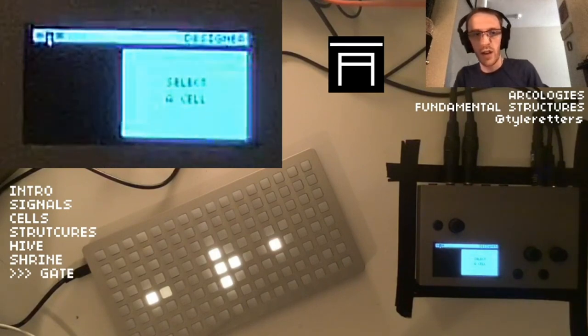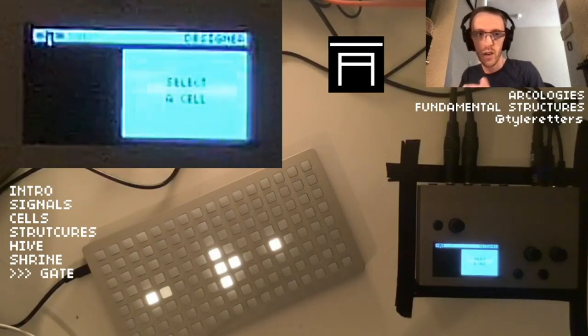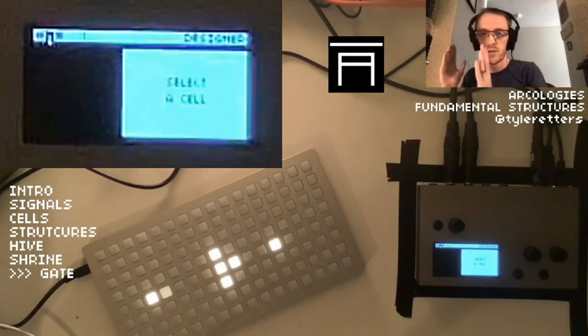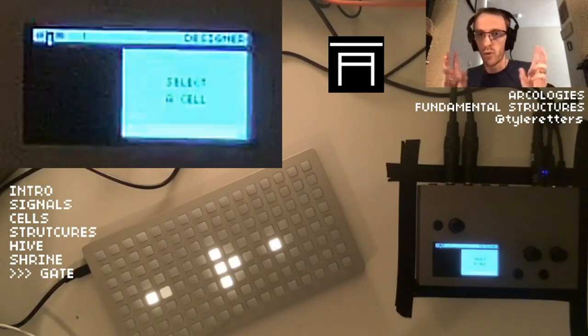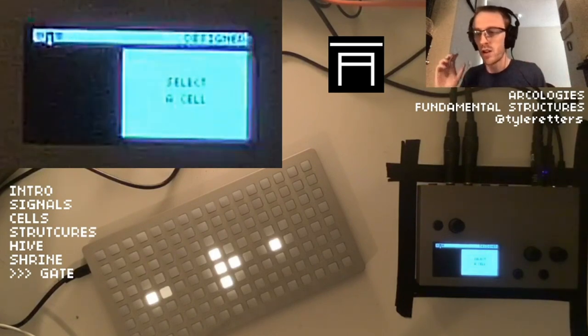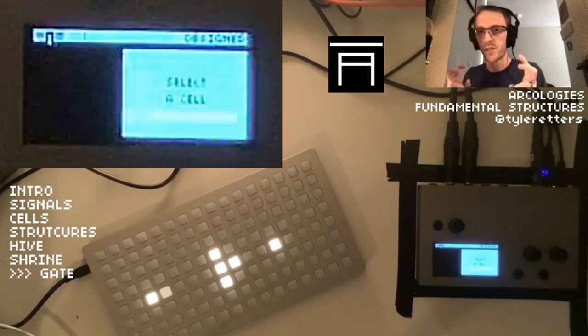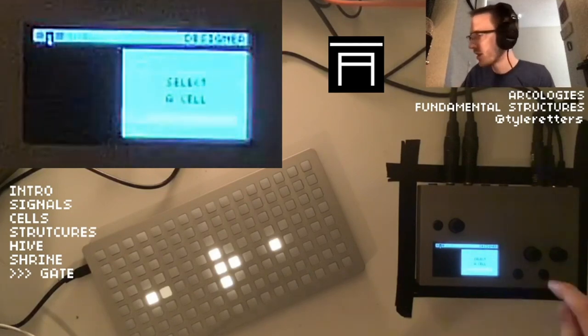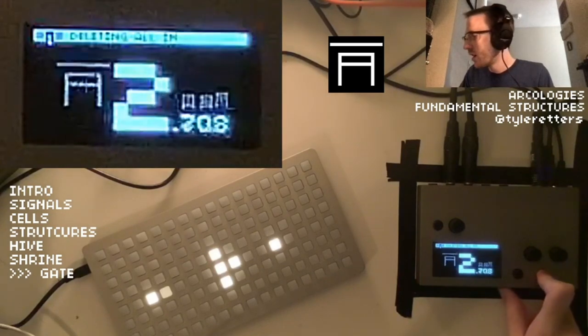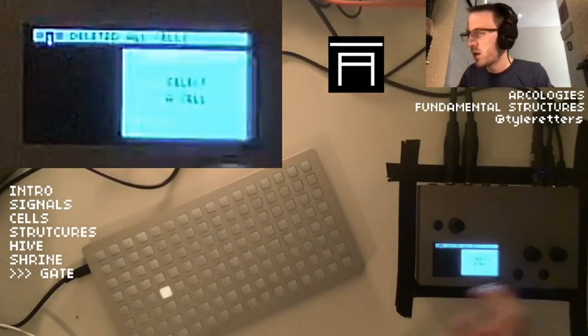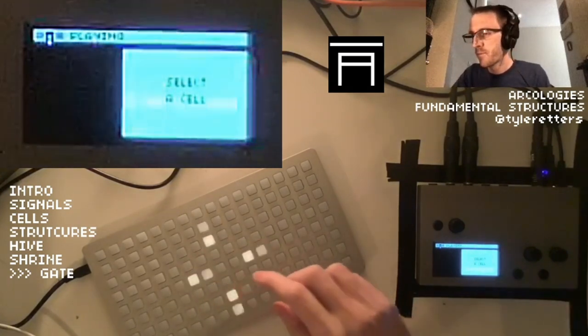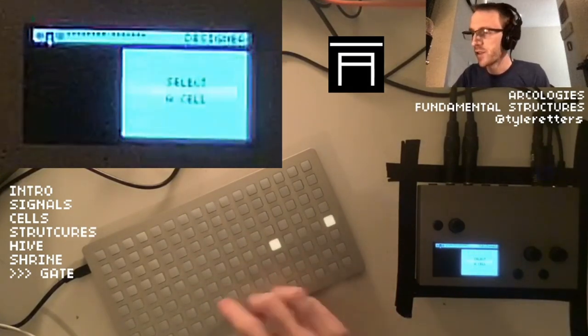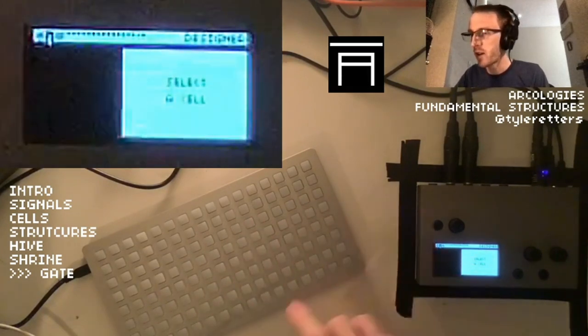So then last we have a gate, the final fundamental structure. So hives generate signals, shrines do something interesting with signals, gates are going to process signals. They don't create signals, and they don't make noise with signals, processors as I call them. They do something else with signals. So gates are, let's delete everything again. So once again, I delete all of our cells. The signals are still there, and they're just going to propagate off the grid.